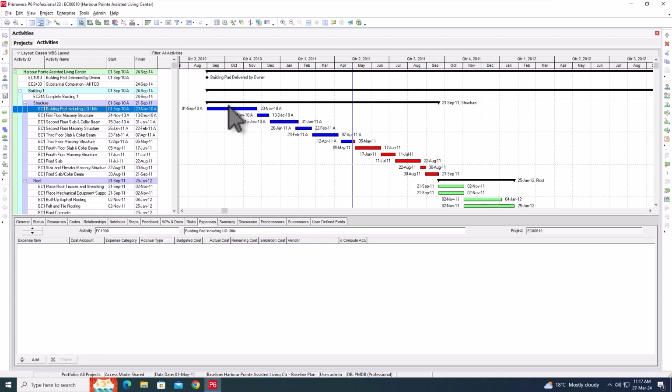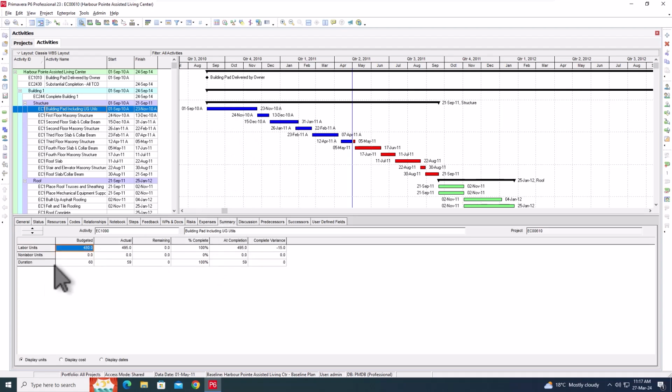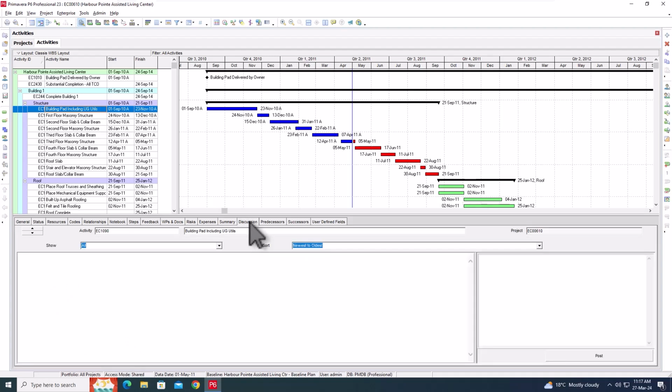Expenses are where you assign a one-off expense, or things like airfares and things like that. Summary gives you a summary of the units or the costs or the dates here. That's the summary. Discussion is another option of having a discussion. I can add a discussion note here.